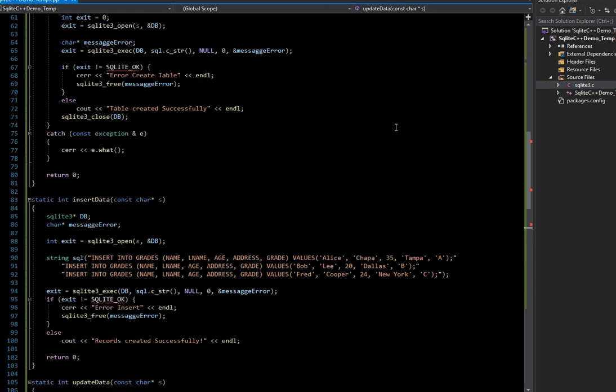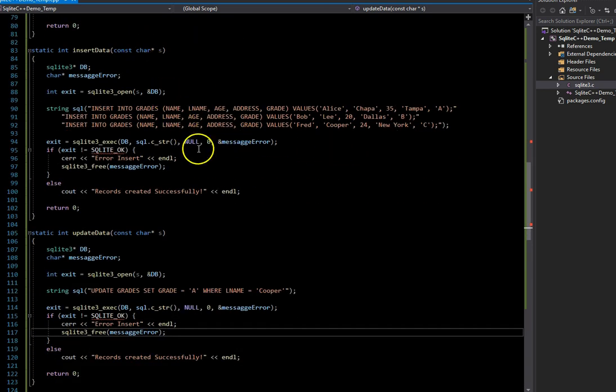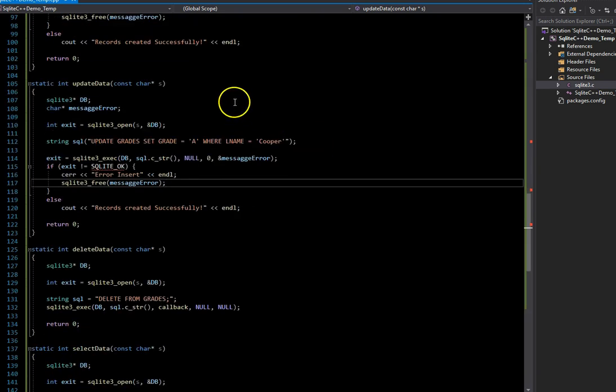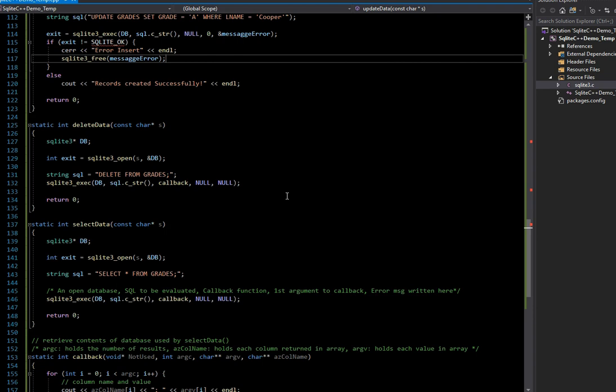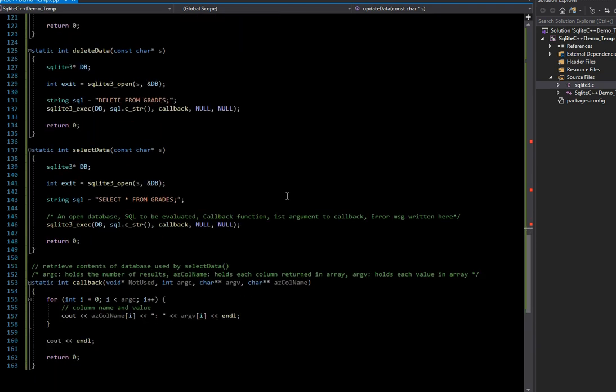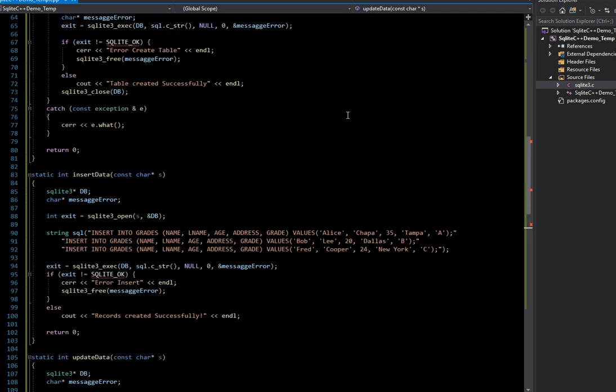Okay, and then let's see. The insert data function is here with no problems, and the update function is here also with no issues. And then lastly, the delete function, well, not last, and the select data function. So I'll scroll through it nice and slow again.